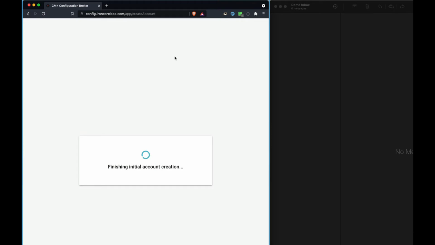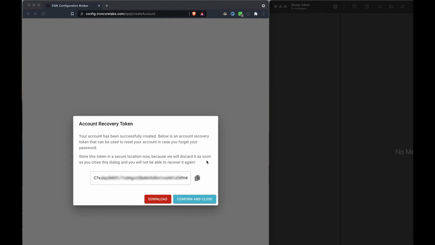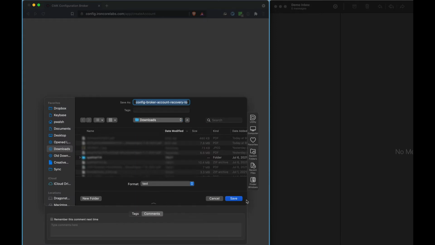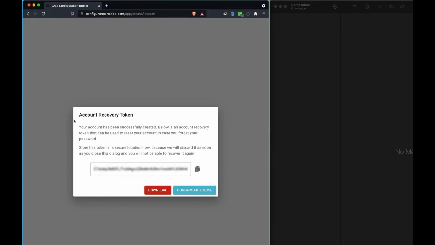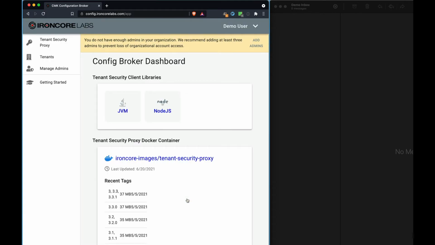As soon as you create an account, you'll get an account recovery token. It's super important that you download and save this off, probably in a password manager. We're using end-to-end encryption here, and with that in place, it means that you have keys that we don't have access to that will allow you to see the configurations that we can't see. Super important you keep that.